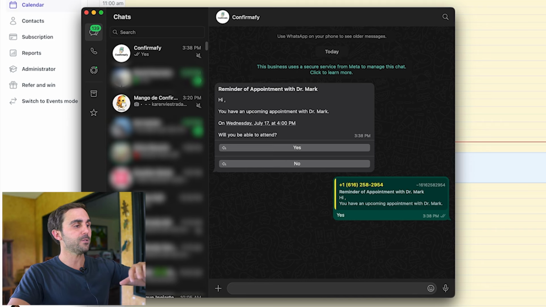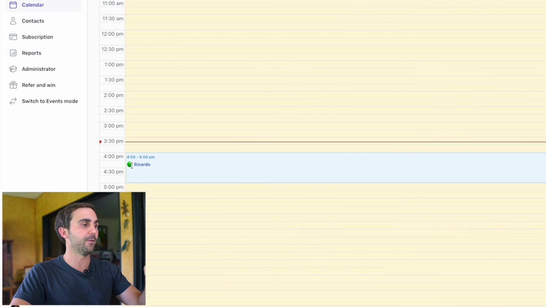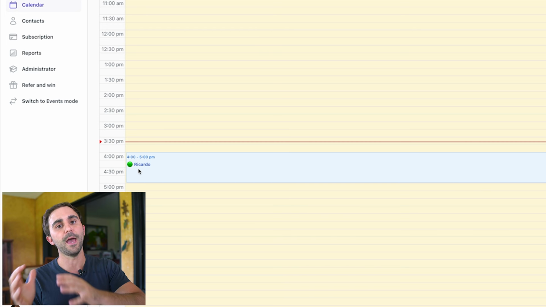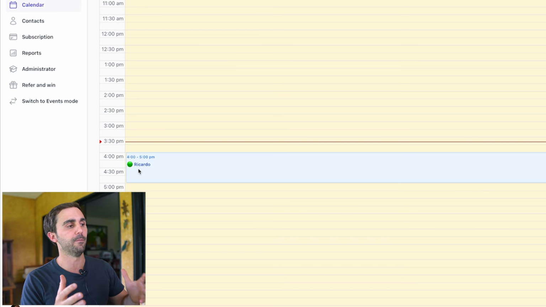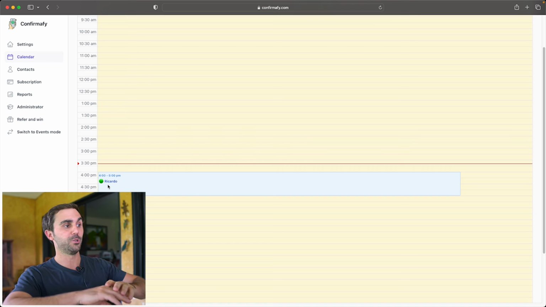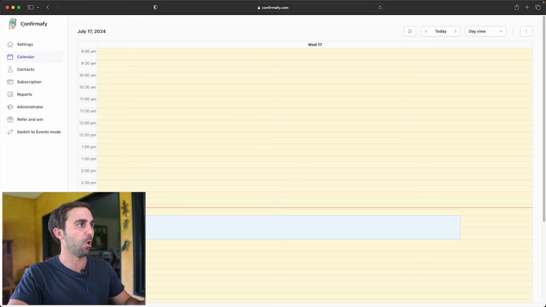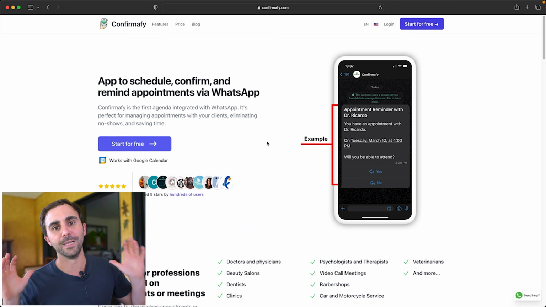And then if I go back to the calendar, the cool thing is, look at this. Now this has a green dot. And the green dot means that the patient or the client said yes. So we can expect them to come to the appointment. There are many more features, but that's the core functionality of this app that we're going to be using, which is called Confirmify. All right, so let's get going.